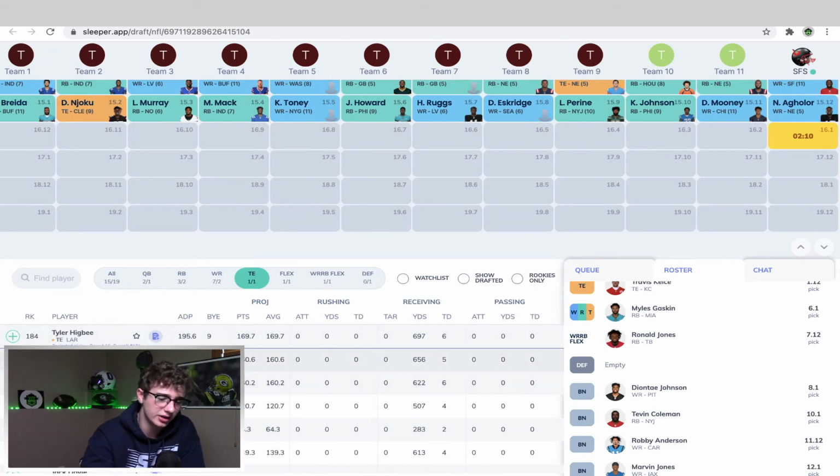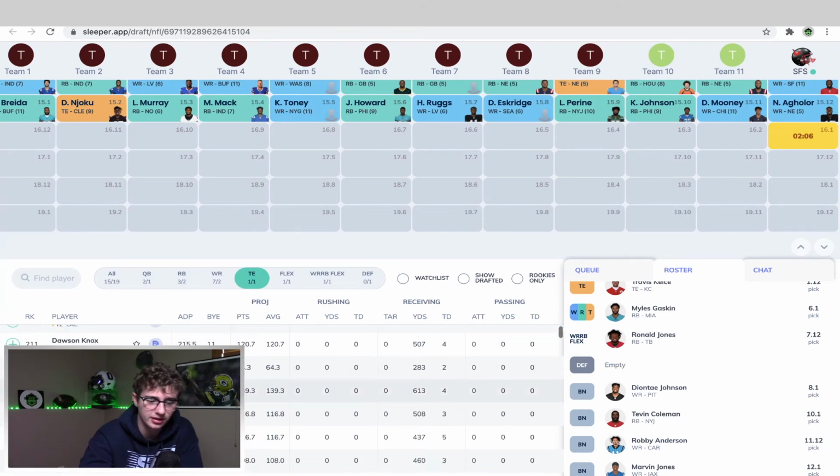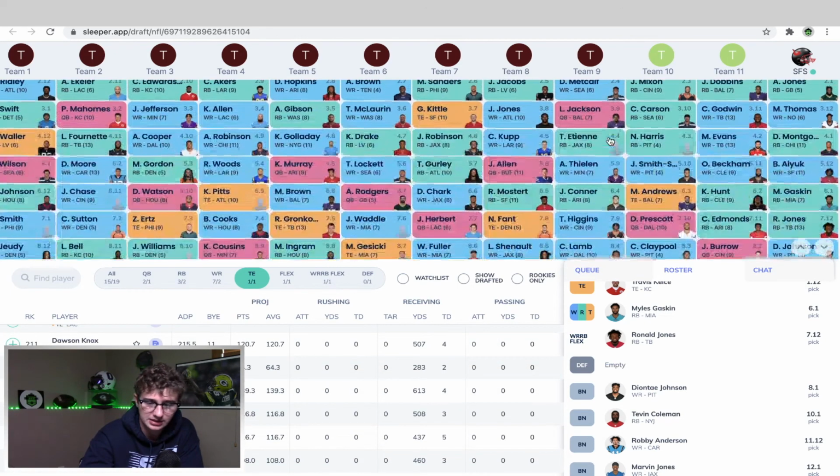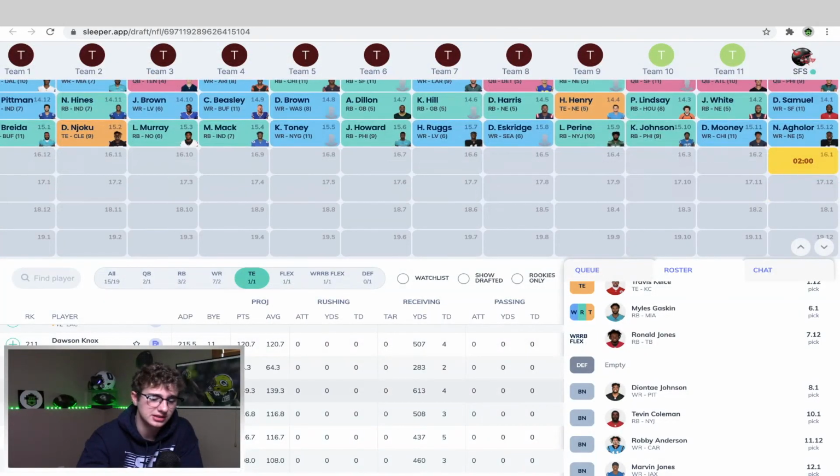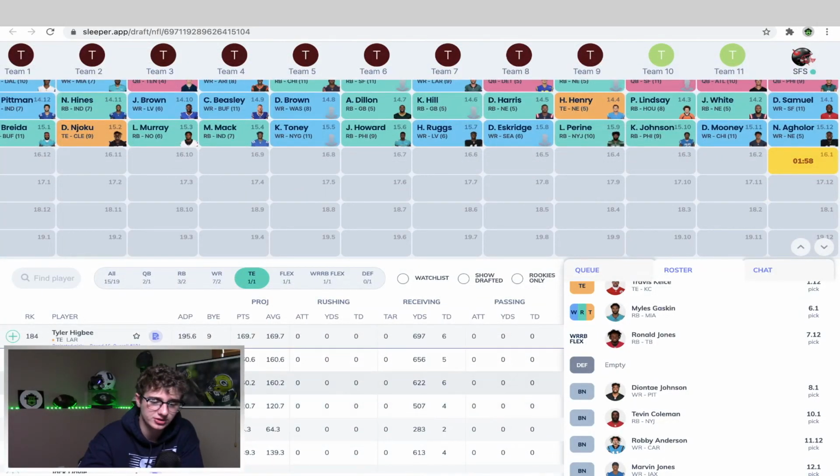Something I can go out here and do, though, is probably invest into the tight end market. I've got one really elite tight end here, obviously, in the first round with Travis Kelce. But you'd hate to see something happen to him. He gets injured, and then your team takes a huge step off a cliff.